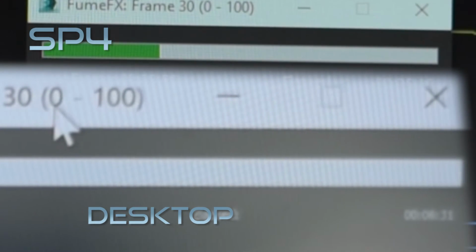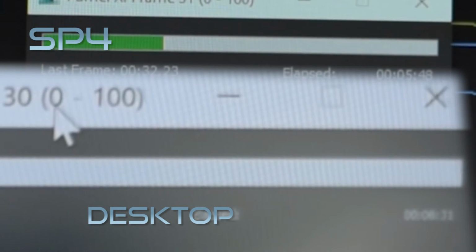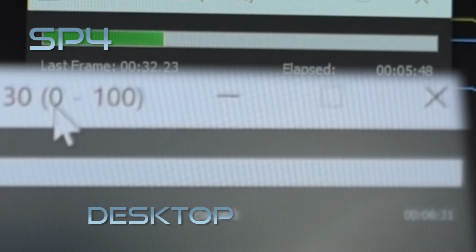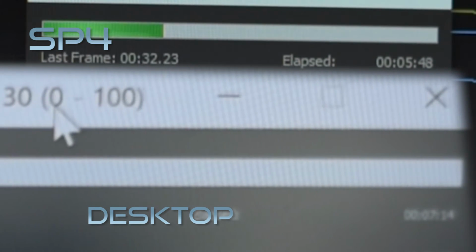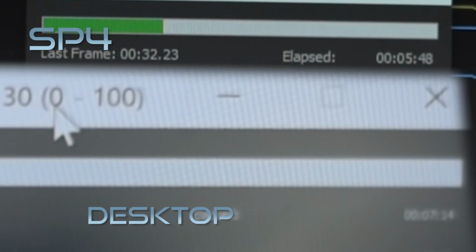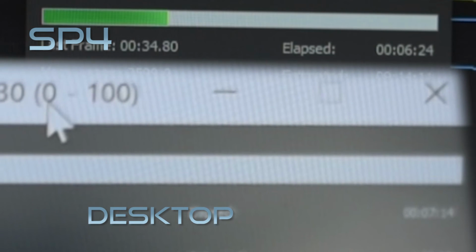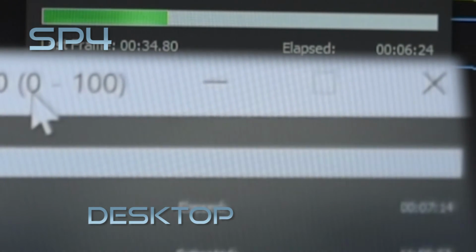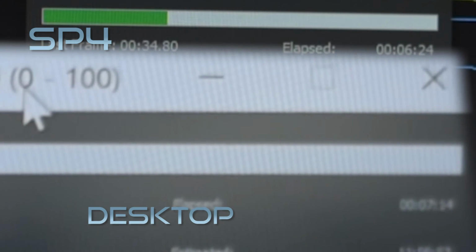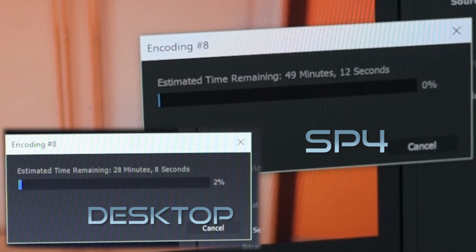As we can see right here, the Surface Pro 4, which is in the background, is at 31 frames, running at a rough 5 minutes. While my PC, which is in the foreground, is still at 30 frames, and the elapsed time is around 7 minutes. I know it's kind of blurry, but it is 7 minutes, and it still hasn't reached at least 32 or 31.